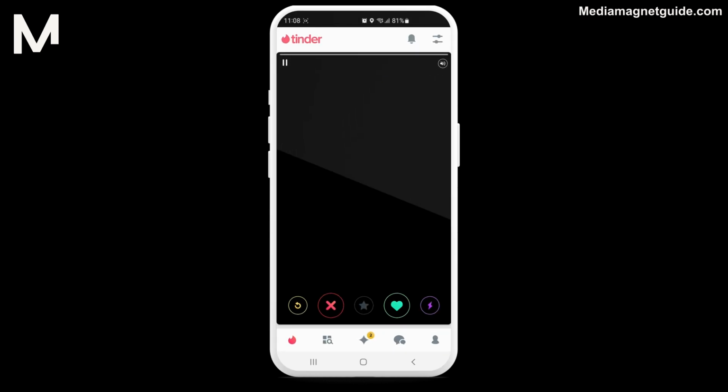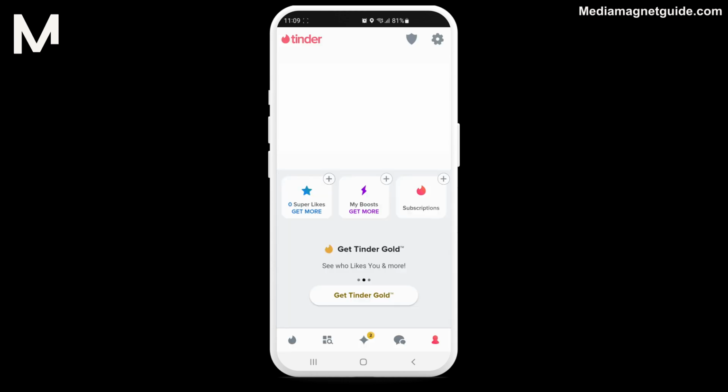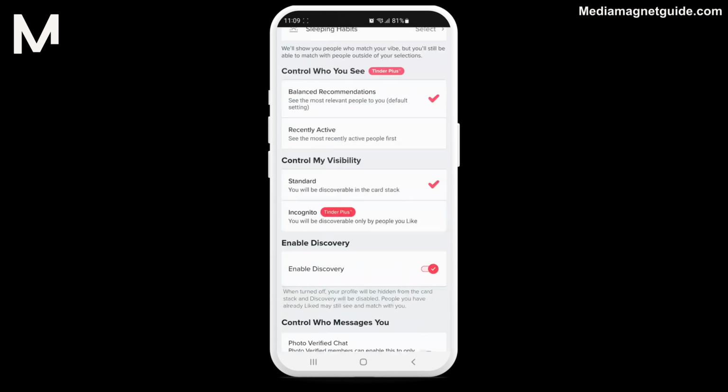Now, let's get started. To delete your Tinder account, open the Tinder app on your smartphone. Please note that the process is the same for both Android and iPhone devices. In your Tinder account's homepage, tap on the profile icon located at the bottom right corner. Next, in your Tinder account's profile, tap on the settings icon in the top right corner.